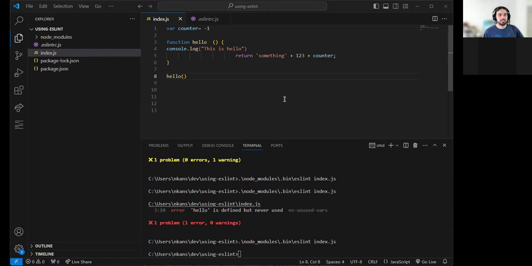Now, let's say we're very nitpickers. Okay, we don't like this coding style. It's not good. I want to add a rule. For example, some people like semicolons, some people don't like it. I personally like it. So what should we do about it? How can we add a rule for semicolon? You can look it up in the docs.